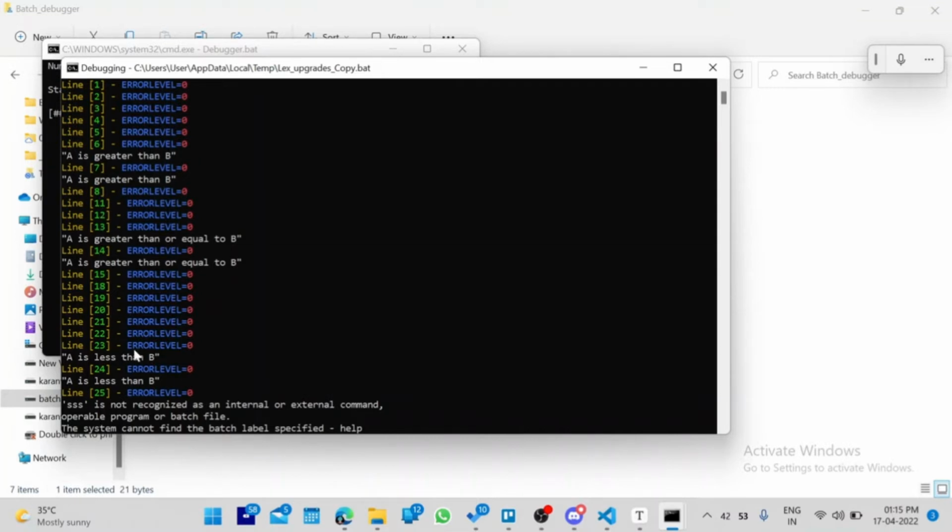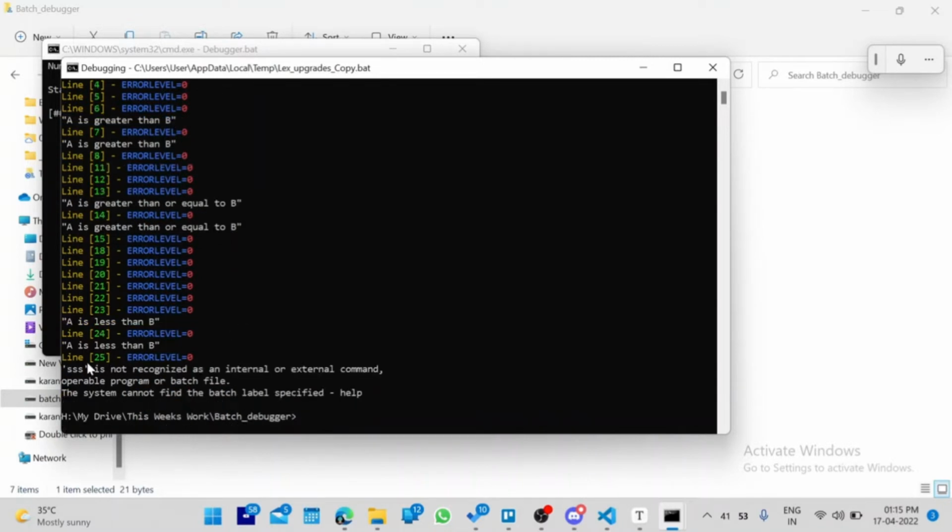And here, up to here, we have 0 error level, which means perfect. After line number 25, which was the last line that was executed successfully, we have a "not recognized" command, and then we have this label error. So both the errors were together, and they both are identified.